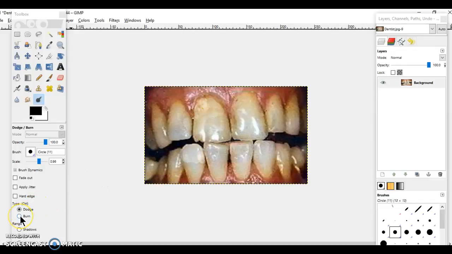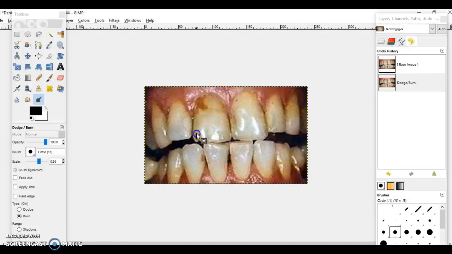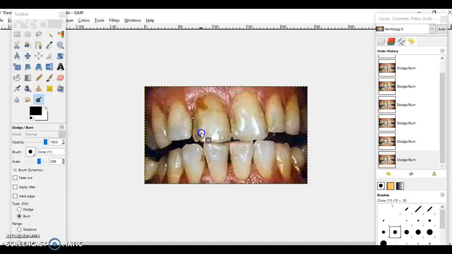There is also the burn option that we can use. I will use the undo history to go back to the original image, and now we can darken areas of the teeth. As you see, same thing, click by click, we can darken areas, or we can swipe as we go. So this is a helpful tool if you would like to lighten and or darken areas of an image.